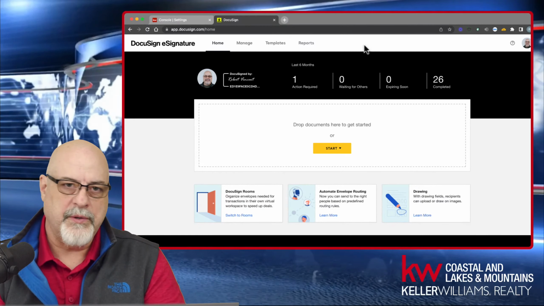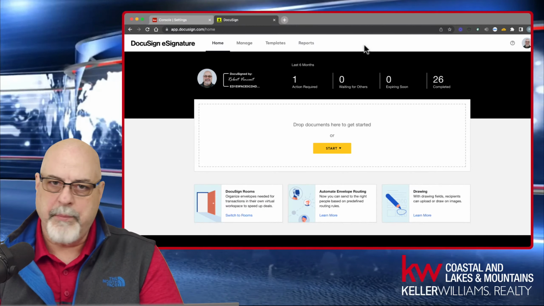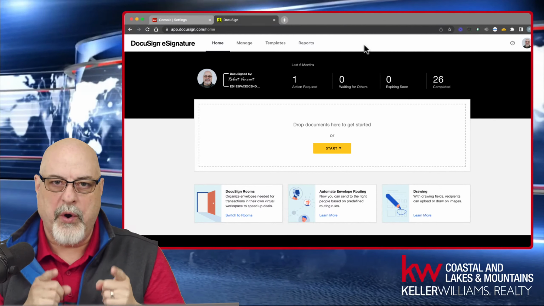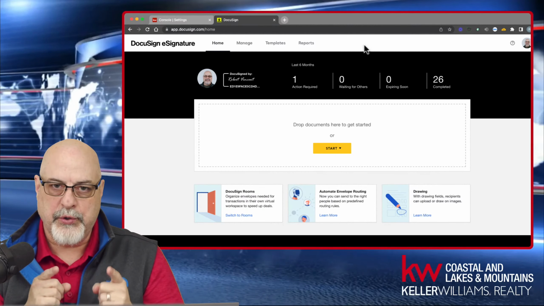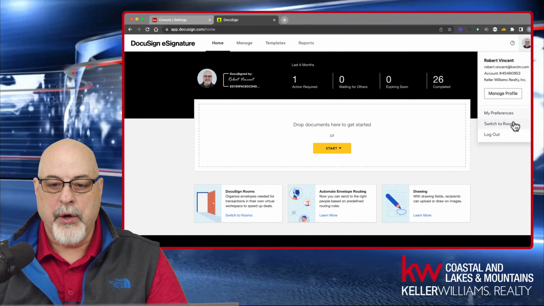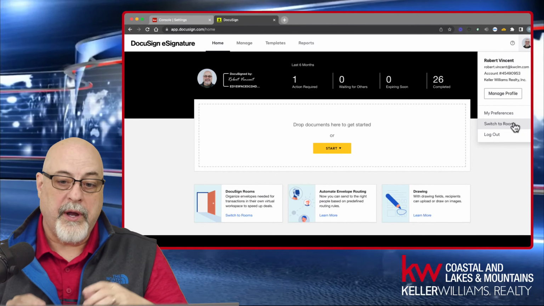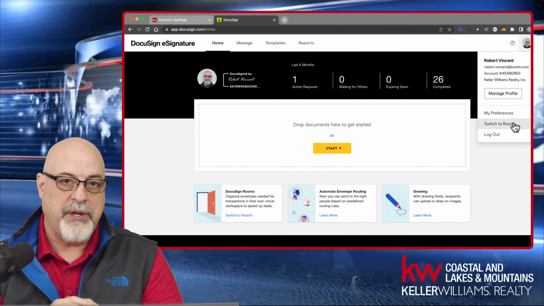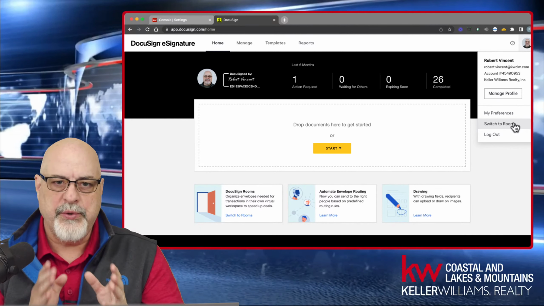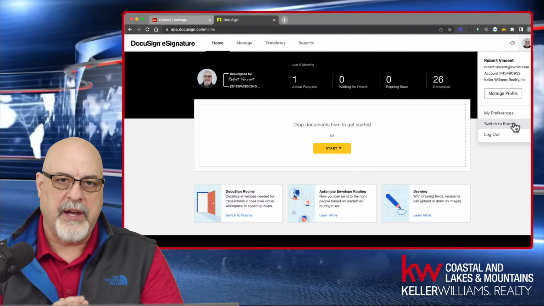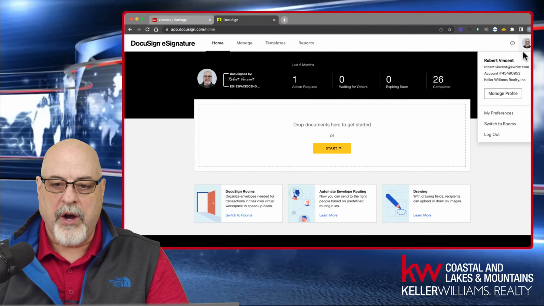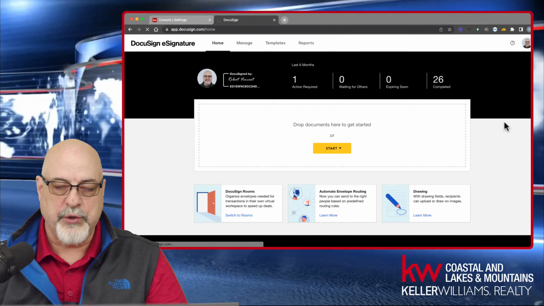But getting back to the DocuSign e-signature, we don't typically use this on a day-to-day basis for our real estate transactions because this is not where all the real estate-centric tools are. They are in DocuSign Rooms. So you can switch between your different sides of the account. This is not two different accounts. This is two different applications that DocuSign has. So to switch from e-signature to Rooms, you can use this button here on your profile on the top right, and you can switch to Rooms.